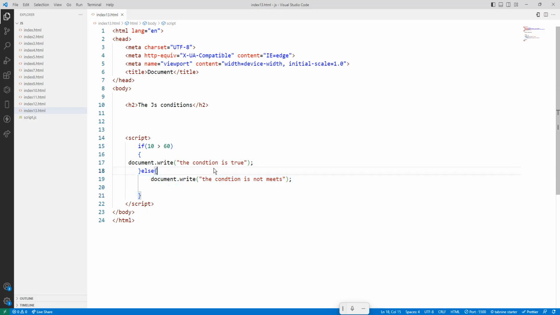Okay, so this is one example. So what is the condition? We have different conditions, but the if block will be executed only when the condition is true, and the else block will be executed only when the condition is not true. Okay, so this is how it will work.